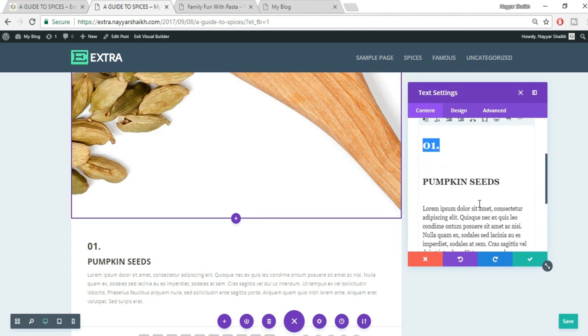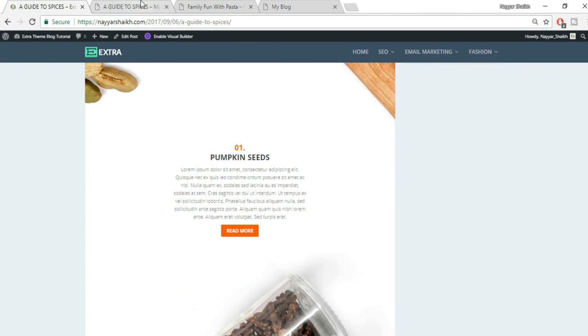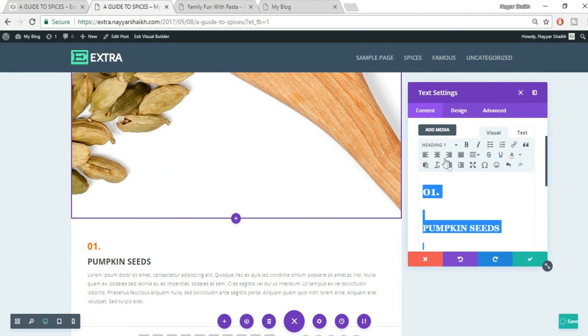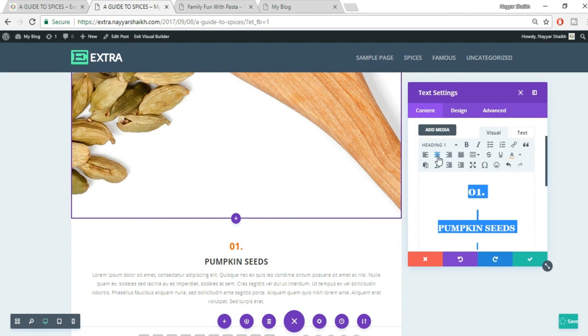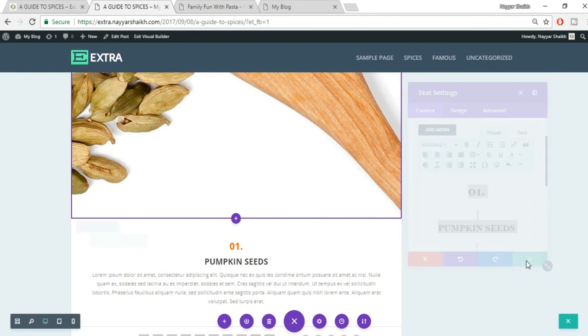Also let's change the color of number 1 to orange. Okay, and as you can see, this is all center aligned. So let's select everything and click on this center align button. Okay, so this looks fine. Now click on save changes.